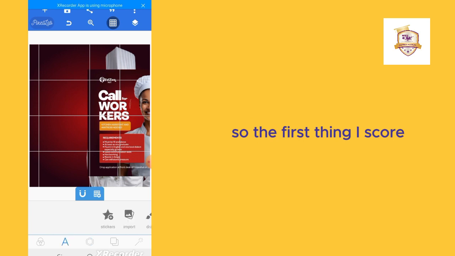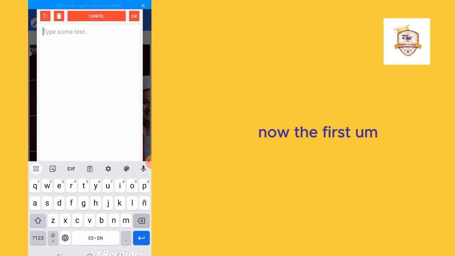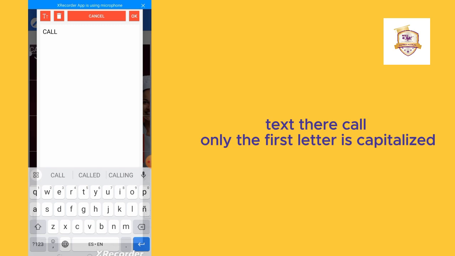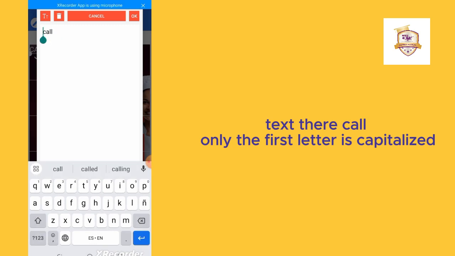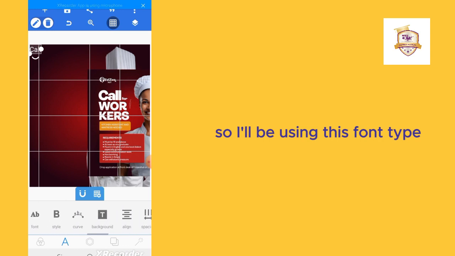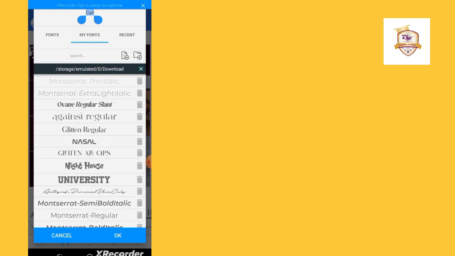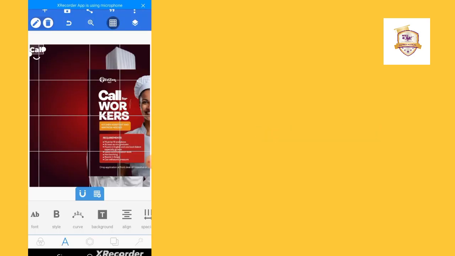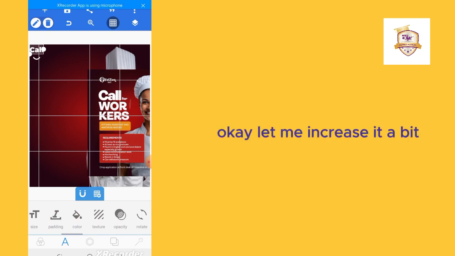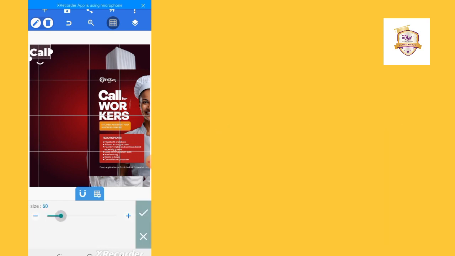So the first thing here is the first text there, call. Only the first letter is capitalized. So I'll be using this font type, Montserrat Black. Let me increase it a bit. So I will place it here.